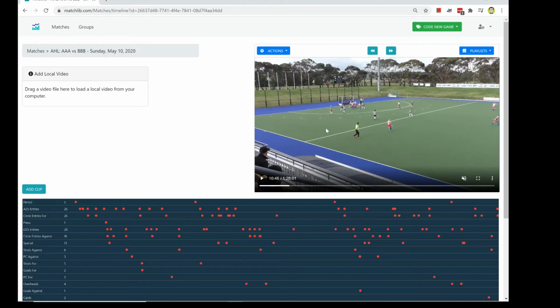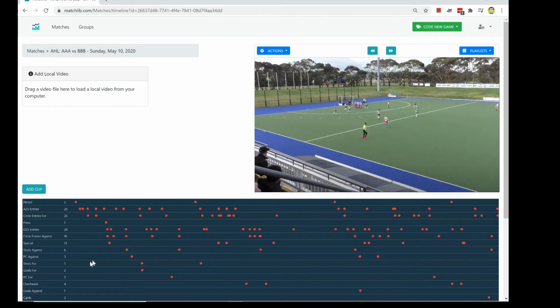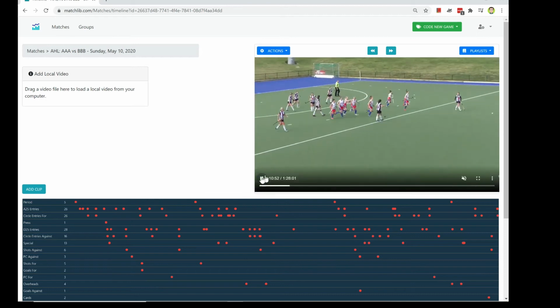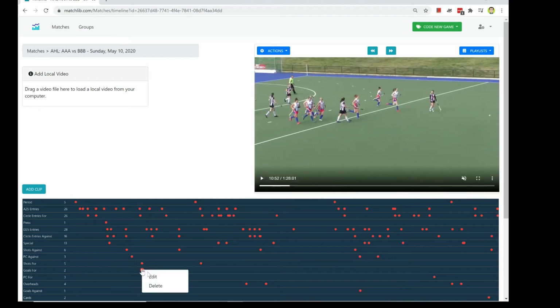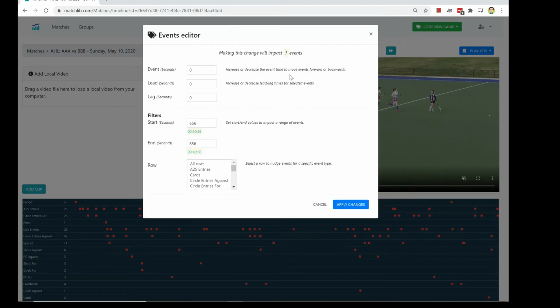So the other thing you might want to do is line events up. So we could see there that the goal, when I click on the goal, it's a little bit late. So what I might want to do is just edit that event, and that'll bring up our editor. And because I right-clicked on that event, it comes up with a filter that's set just to filter for that one event. And you can see here, the text up here will tell you how many events you're about to impact. So this filter is set for 10 minutes 56, and it's just filtered to that time.